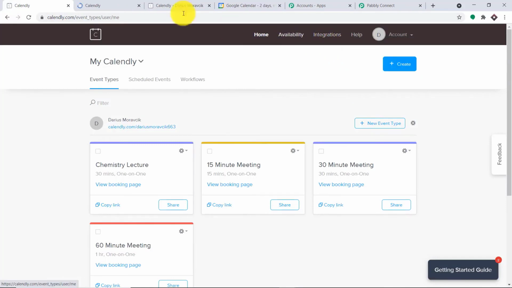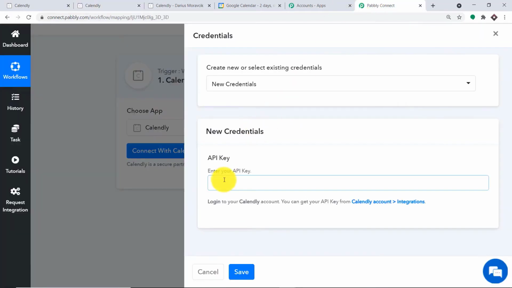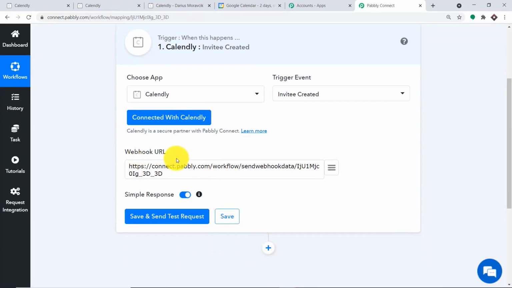I'm just going to open this in a new tab. Okay, so this is your API key. I'm just going to click on copy key and paste it here. Easy. Okay, so let me just click on save. Okay, so as you can see, we do have the webhook URL.